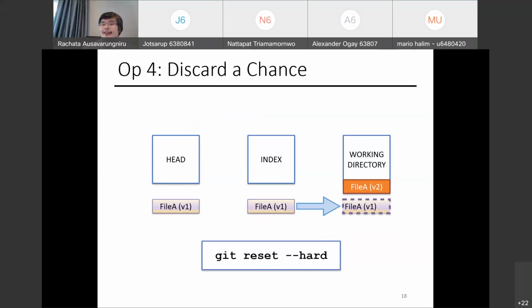And you can discard the change completely by reset --hard. This is a hard reset. It would get rid of file A version 2 and replace your working directory with file A version 1. Right? So right now we have three commands: git add, git commit, and then git reset. Reset has a soft reset where we just throw it away from the index or the staging area, or the hard reset where we throw away that file completely. Commit basically means we commit from the index to the head. Add means we move from working directory to index.